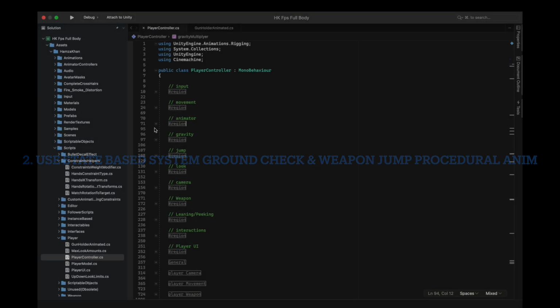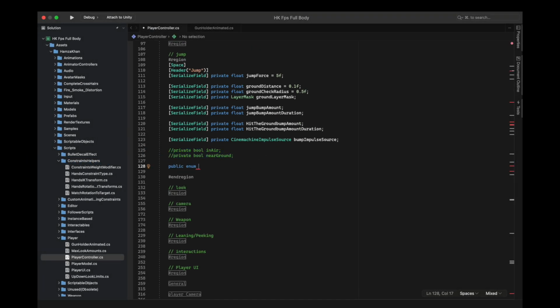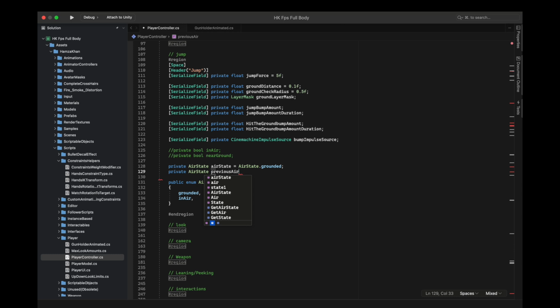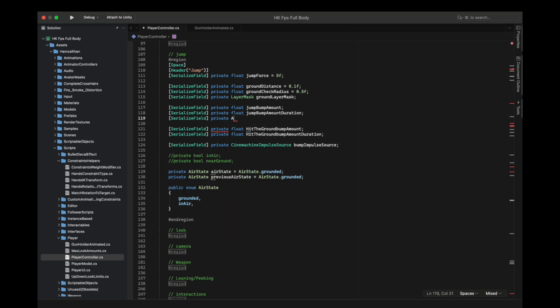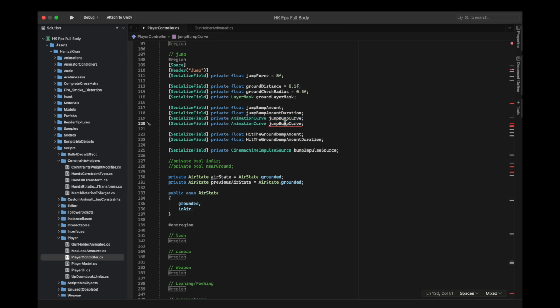The next thing we're going to do is use a state-based system for the ground check and the weapon jump procedural anim. So I'm just going to remove that in air and near ground bools and add an enum, just like the locomotion. Similarly, we'll just have grounded and in air. We'll have two of these, one is previous and one is the actual air state. We'll define an animation curve underneath the jump amount duration. It's the jump up curve.